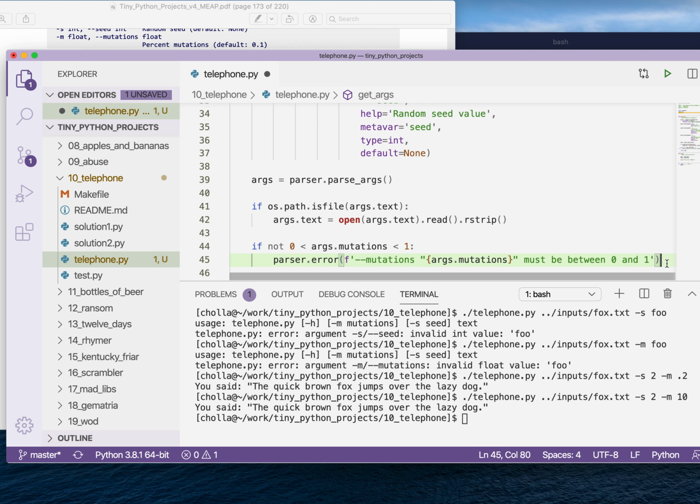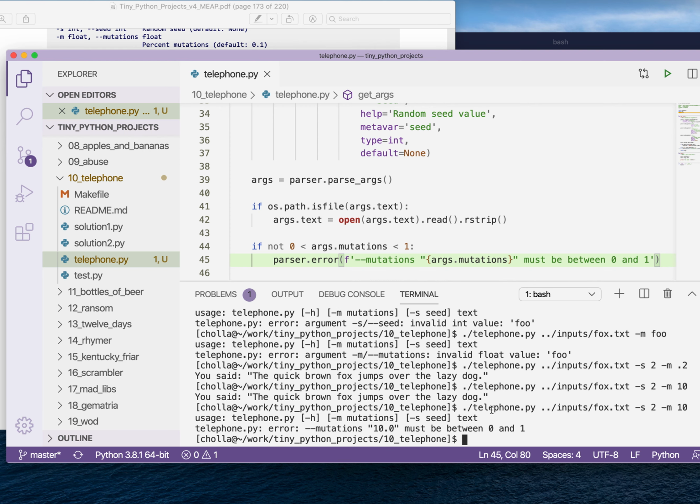A lot of times I might mix up the arguments that I give to a program, and so maybe they mix up the values for seed and mutations for some reason. They just mixed up an int and a floating point value. And then if you echo that back, then the user can see, oh, that was the value that I meant to get for seed, not for mutations. So let's run this again and try that. Yes, mutations must be between 1 and 0.